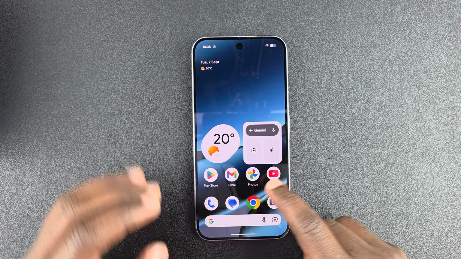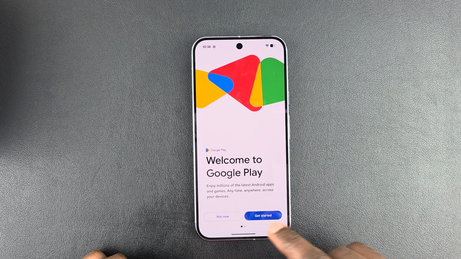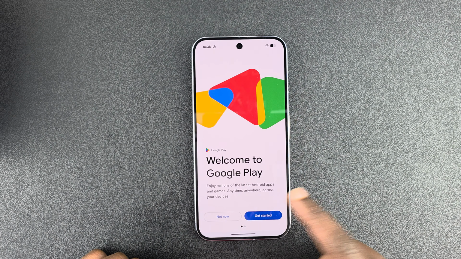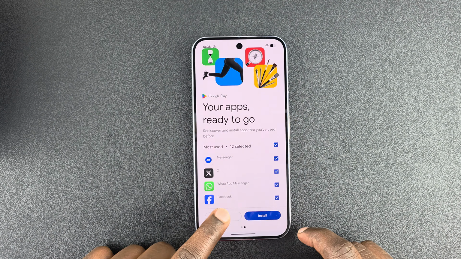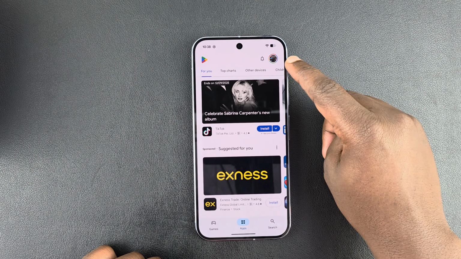Now, all the Google services will use that Google account, including the Google Play Store. So for instance, if you go to the Play Store and get started, you can see we are signed in with that Google account, right?